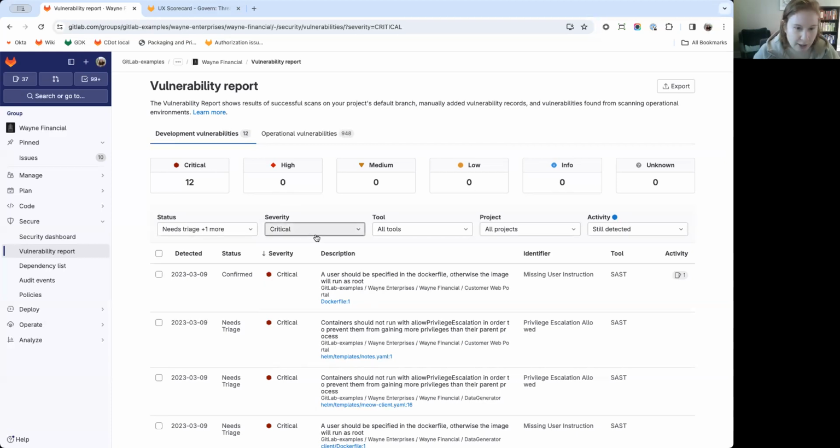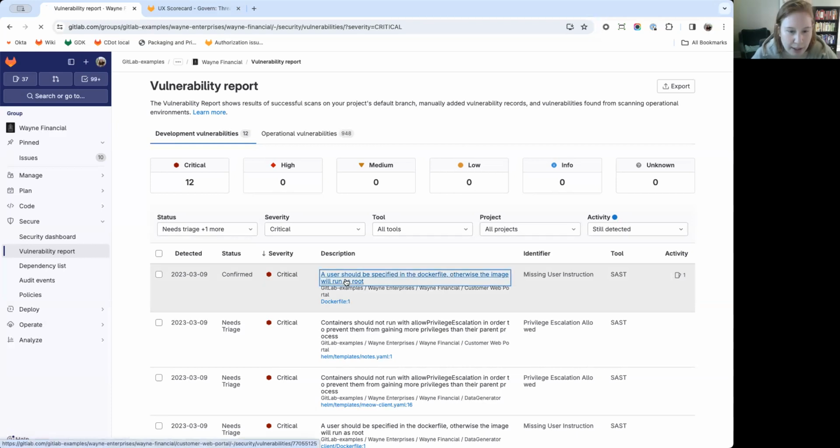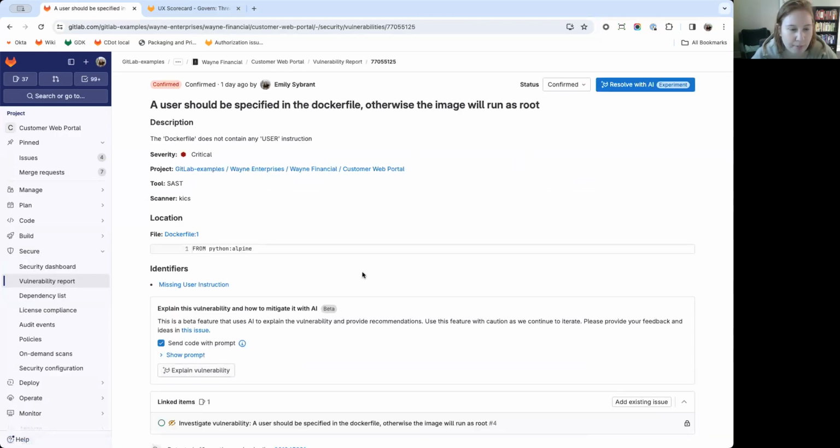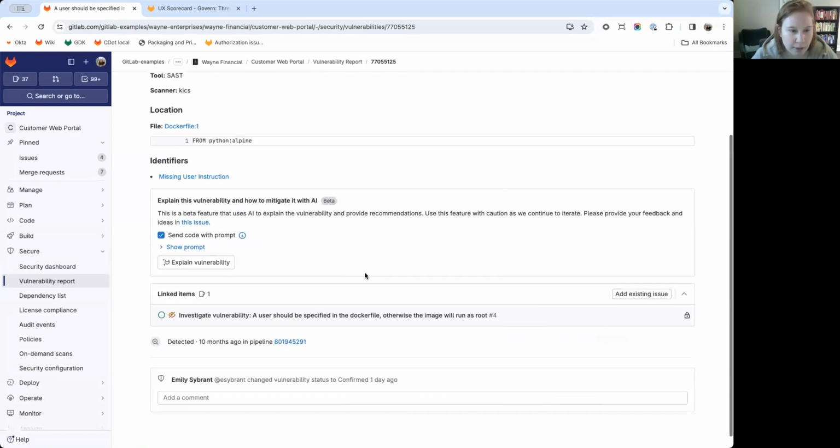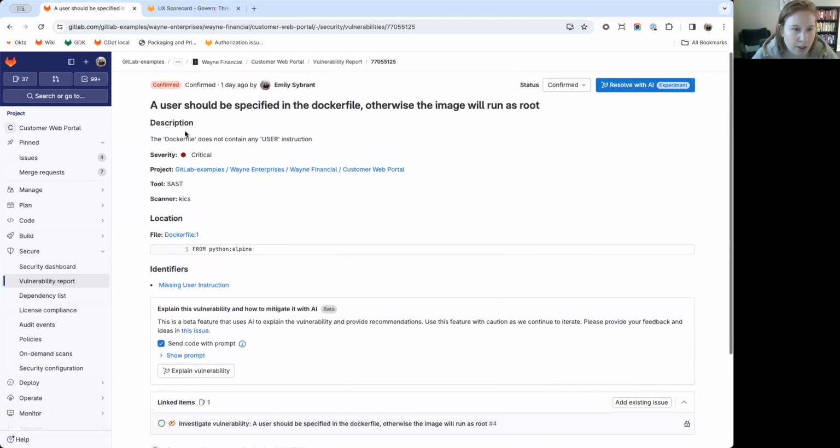All right, so I'm going to start looking at different vulnerabilities to determine if they represent a threat to my organization. So I'll go ahead and click into the first one here to see what is going on. So there's a lot of information in this vulnerability. So I'm going to go ahead and look through it.